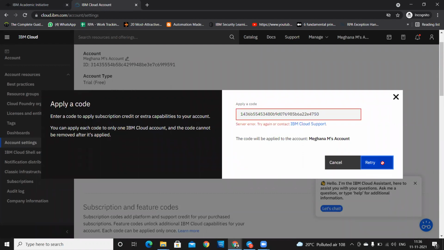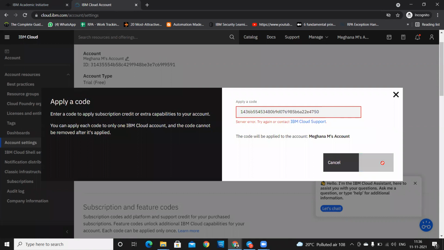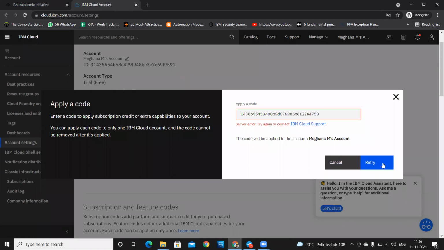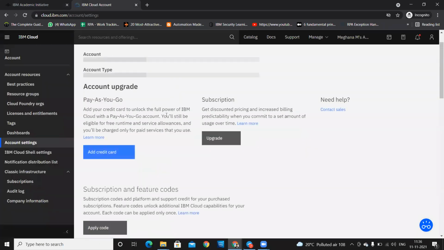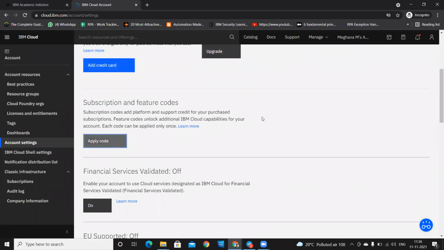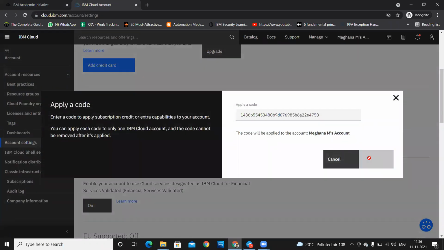If you get such errors, just press Control plus F5, which will clear your cookies, and then apply your code again. This will get activated. I'm just waiting for my code to get applied.